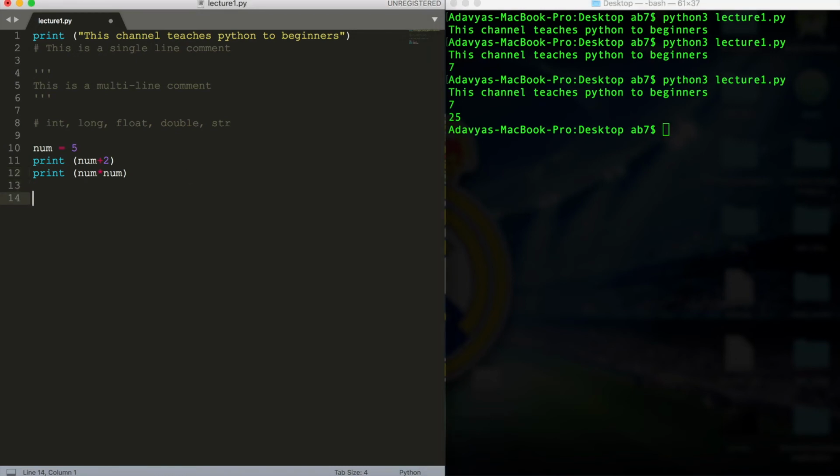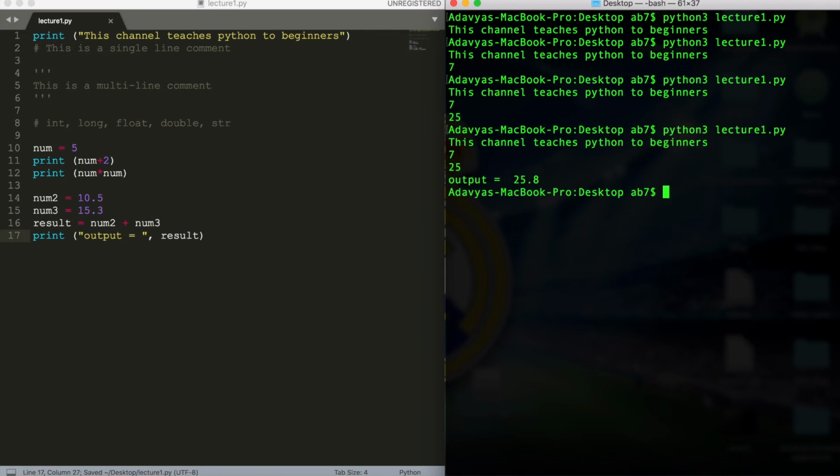Next up, we have floating point numbers, which are used in the exact same way, but can be used to perform operations on numbers that have decimal points. So num2 is equal to, let's say, 10.5, and num3 is equal to 15.3. We can add these two numbers using a separate variable called result. Result is equal to num2 plus num3. If we output this result, we should get 25.8. Let's see if this works. Output is equal to 25.8.